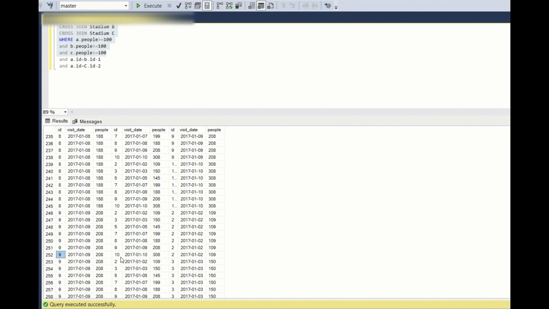So 9, okay, 9, 8 and 7. So 9, yeah, 9, 8 and 7. So this row, if you filter out, so what will happen? Let's see.